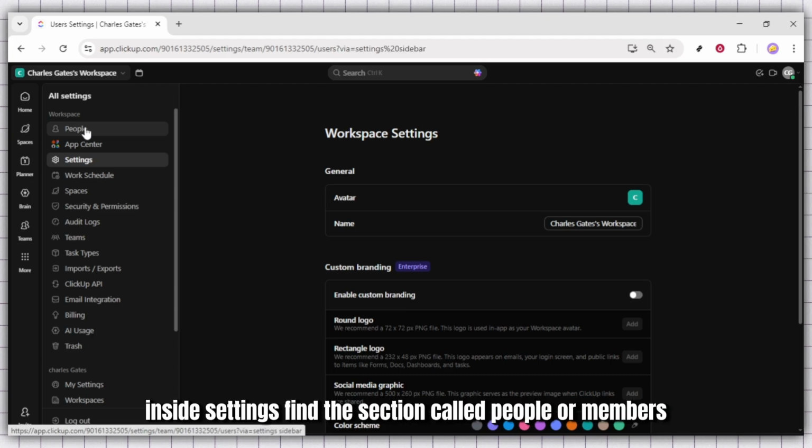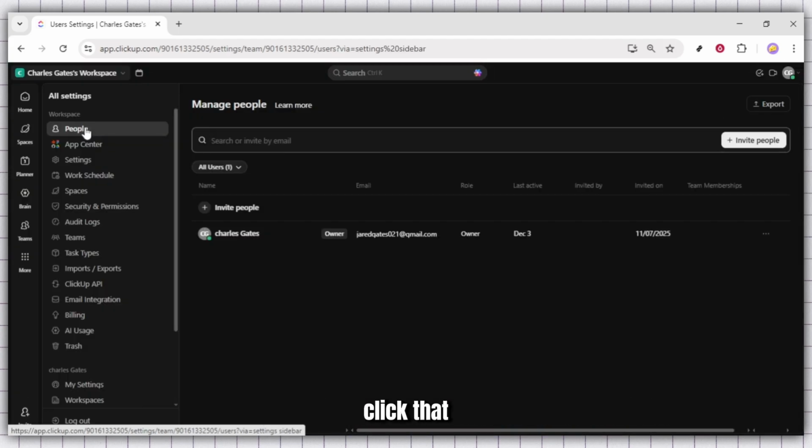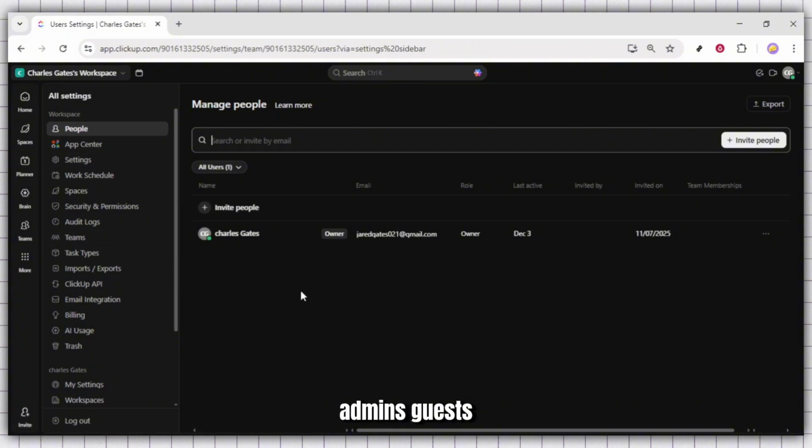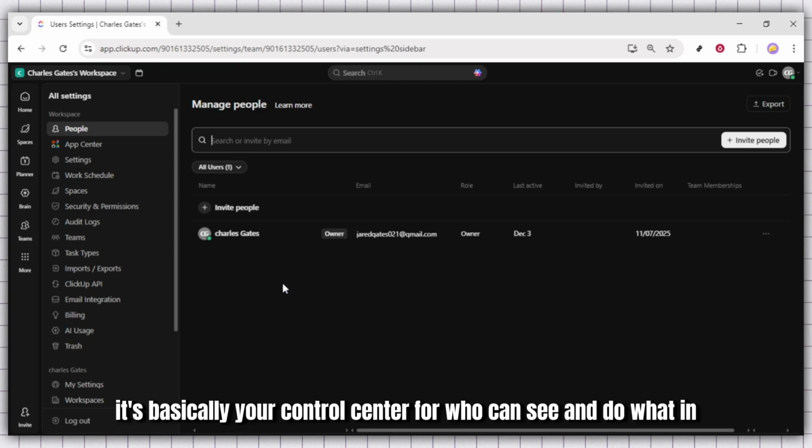Inside Settings, find the section called People or Members. Click that. This is where you manage everyone who has access to your workspace. Admins, guests, full members, all of them. It's basically your control center for who can see and do what in ClickUp.